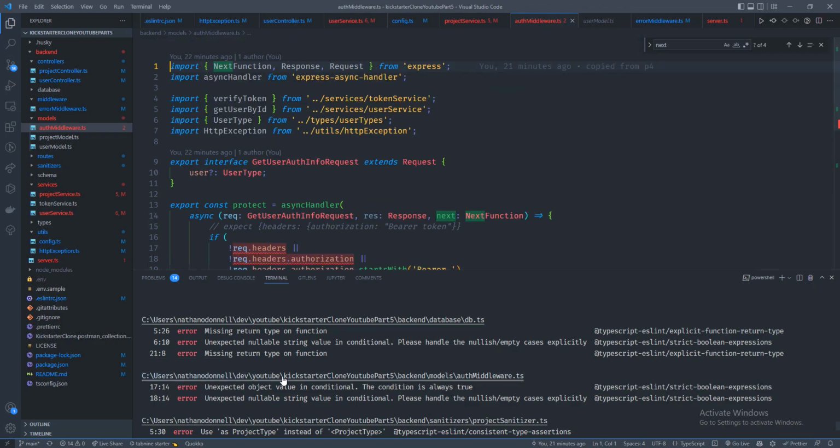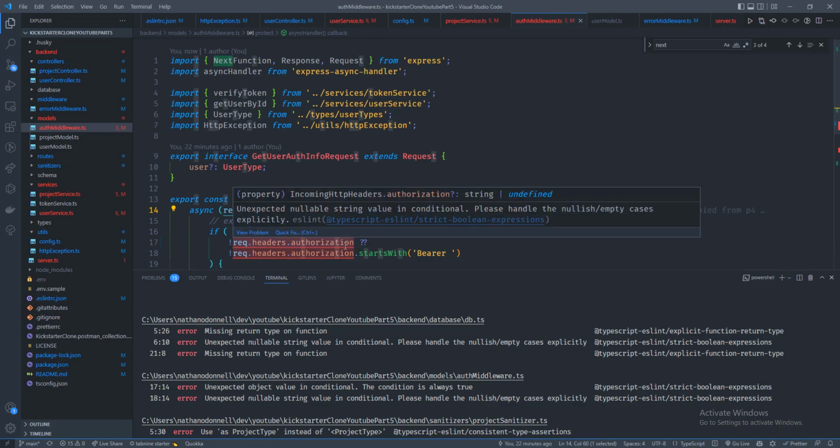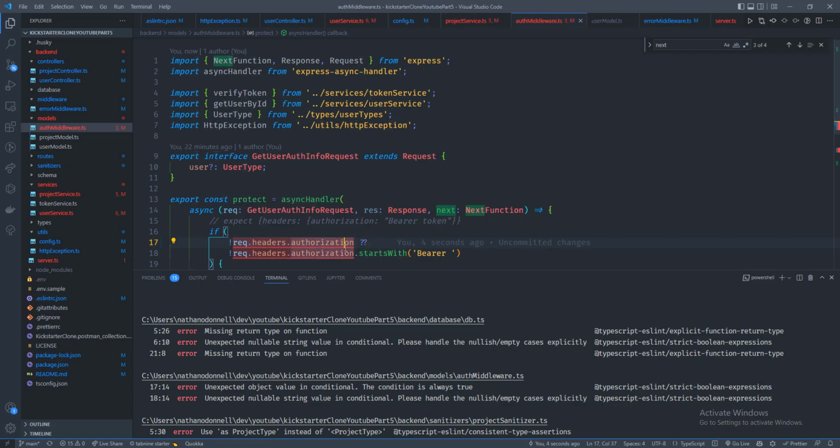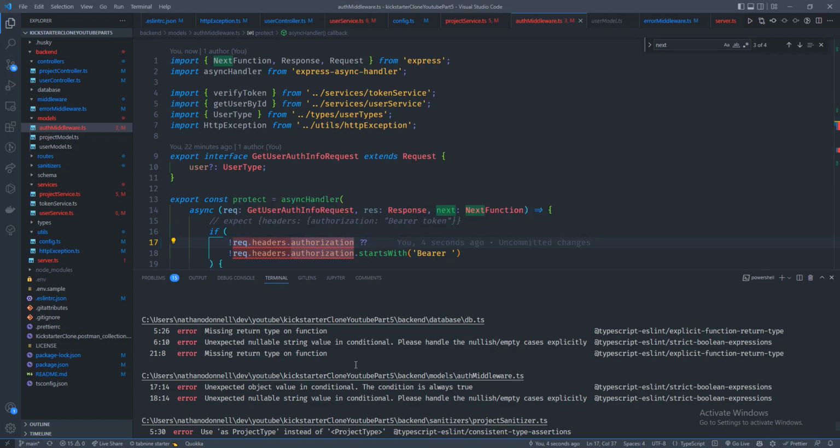Line 17. Wait, let's unexpected condition is always true. Okay, if it's always true, then get rid of the condition, that's fine. And we want that instead. And now it's throwing extras because it could be nullish. Okay, we'll deal with that in a sec.